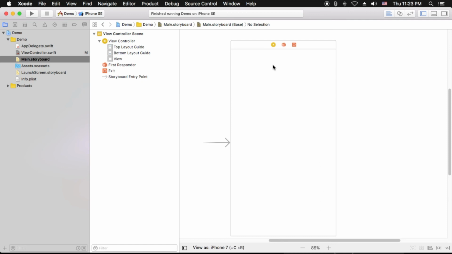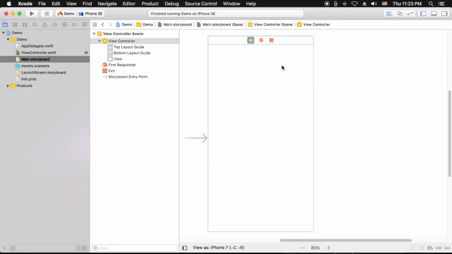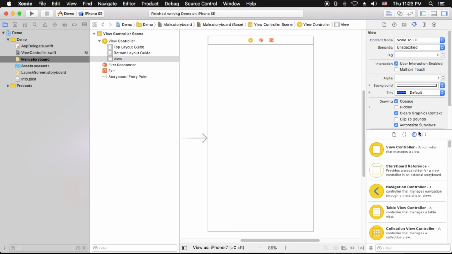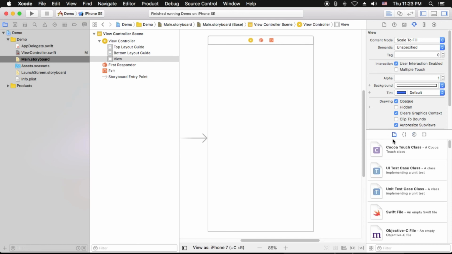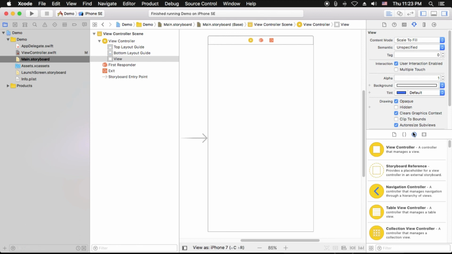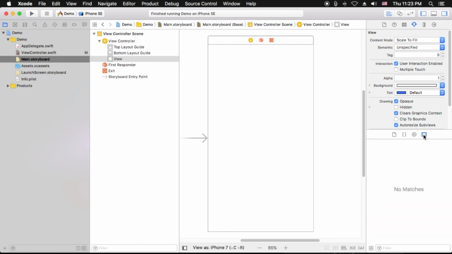When you want to create a UILabel, the first thing you need to do is go into the main storyboard and open the inspector. Click display, it will bring you to the inspector, as you can see, the attribute inspector. You can click this to create a new file, this to create a code block, this to see the object library, and this is our media file.